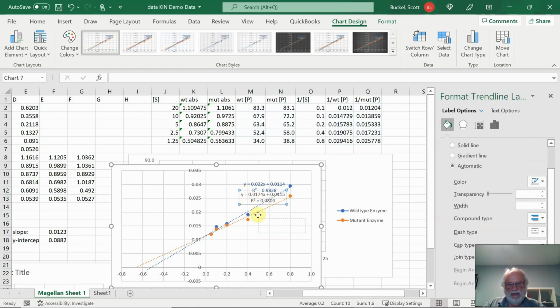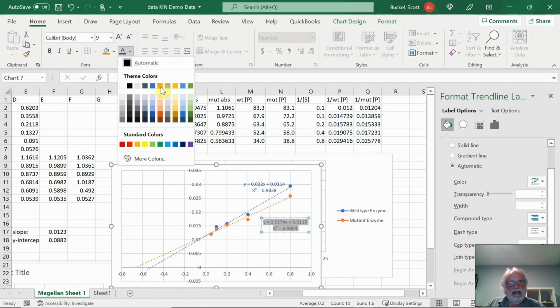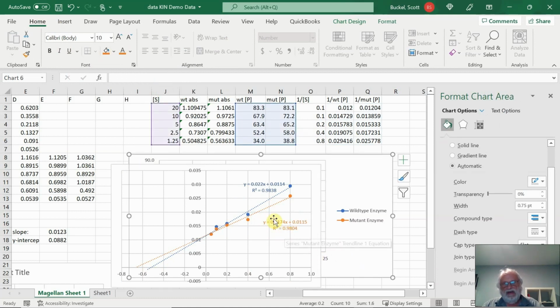What I'll do is grab the equation and move it down here. And like I did in the other one, I will highlight that equation, go to home, and make it orange here. So now I have the equation, and if I look at the equations, I'll know which one is which.